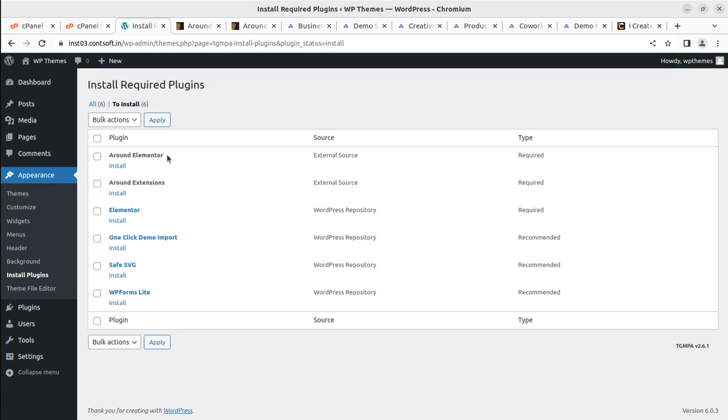Around extension and Around Elementor are the three required plugins, and the rest three are recommended only. So One Click Demo Import is required for importing the demo content, Safe SVG for using SVG files, and WPForms is here. So amazingly, this theme is not using Contact Form 7. This is WPForms Lite here.